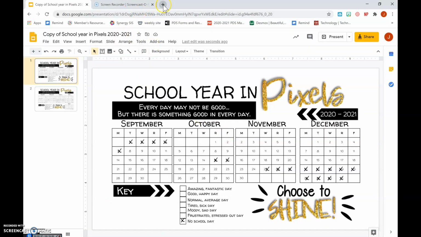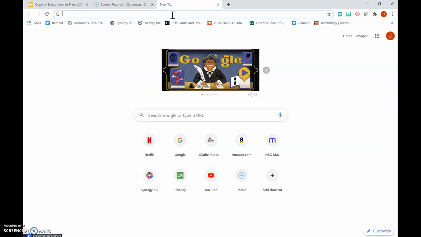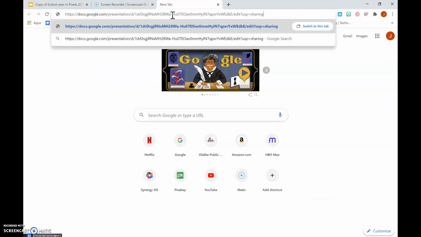All right, so once you have that link copied, you can paste that link. And I did that by doing Control V, or you can right click and paste. How you make it so that they have to make a copy of it is you delete everything from edit on. So everything I've highlighted here, you're going to delete that and write copy. So this right here is what you're going to want to send to students, and that's what they can open, and it will force them to make a copy of their own.